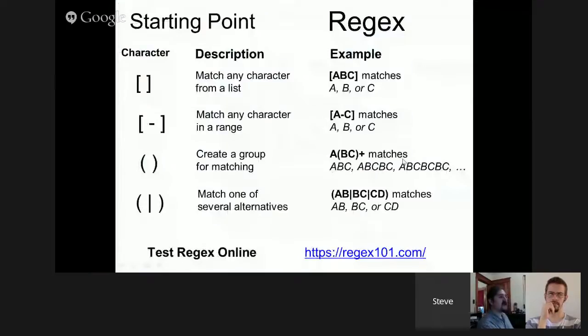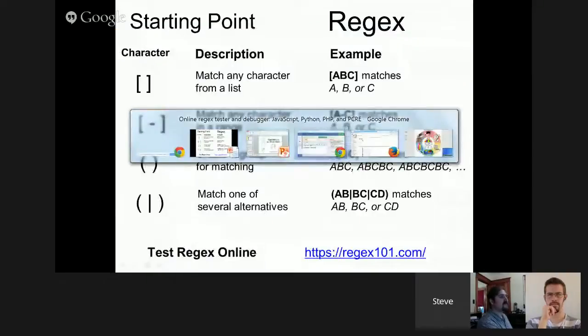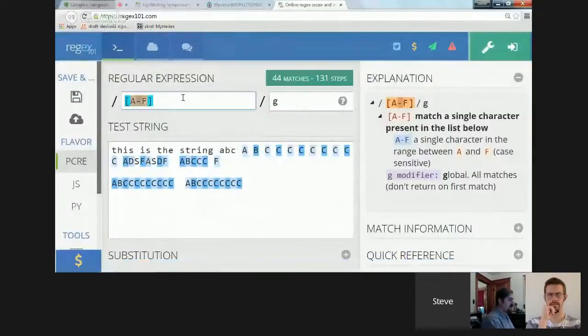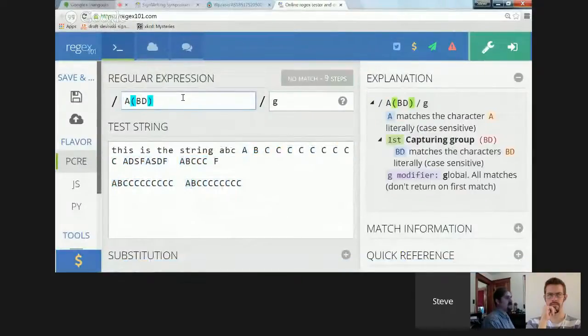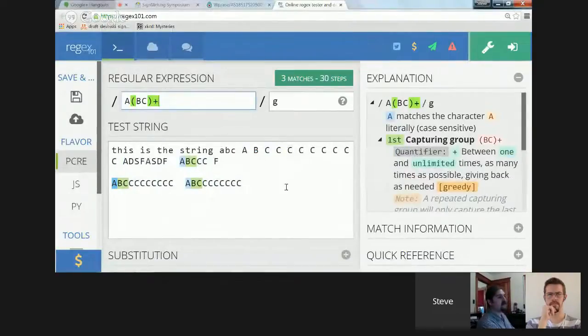All right, we have the parentheses, and that's where we can create groups for matching. The first type, we have A, parentheses B C parentheses, plus. So that plus sign is just being applied to the B and the C. We have A, B C plus. That's going to match the BC group one or more times.